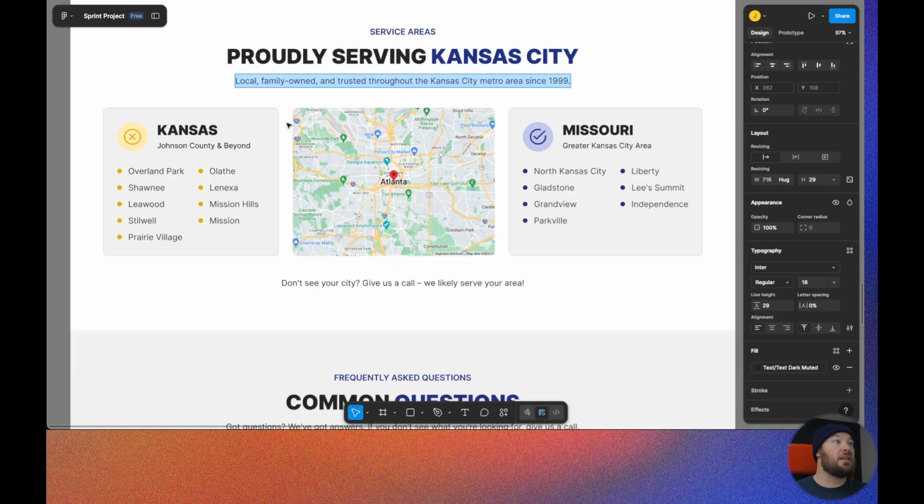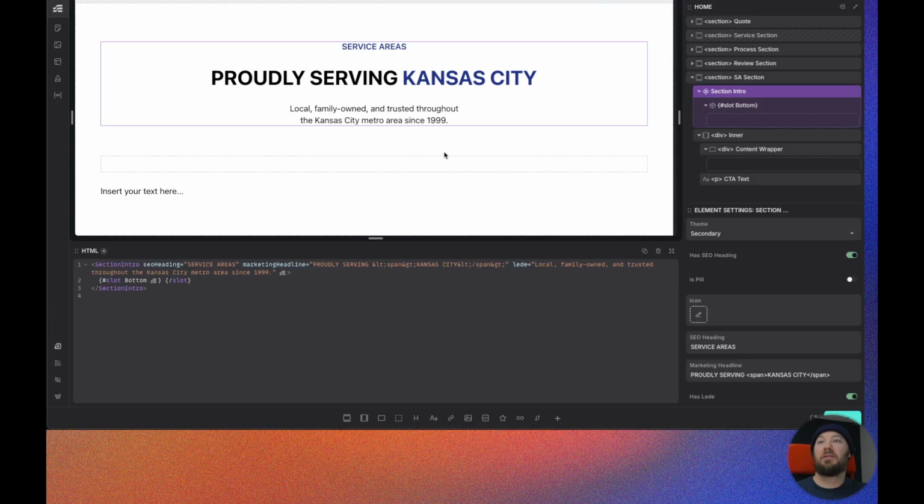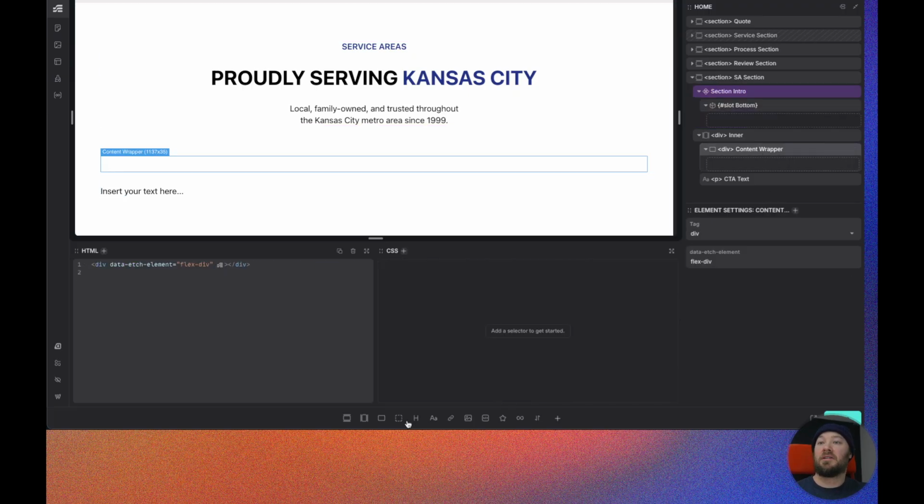But in the meantime, what I'm going to end up doing is putting in my list and list item, and then we're going to put in my map wrapper as well inside of our content wrapper. So I'm going to add a flex div. Inside of my flex div, I'm going to add a regular div.